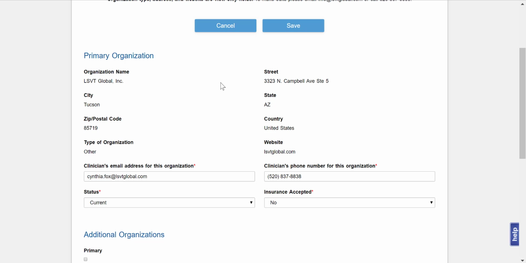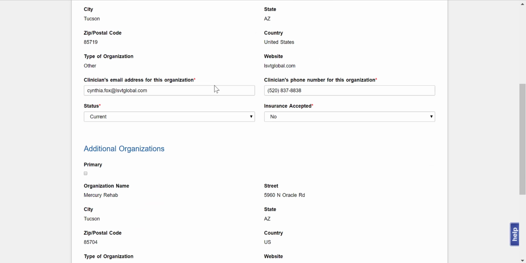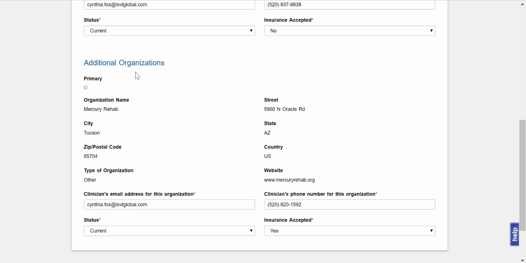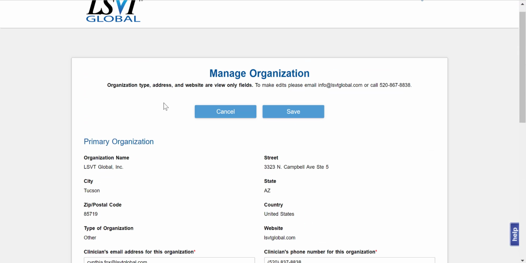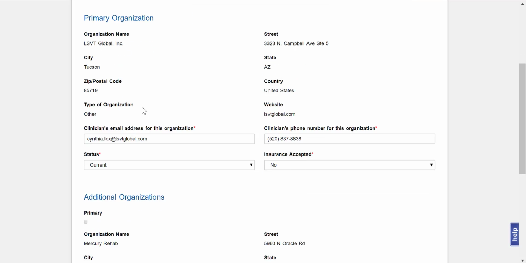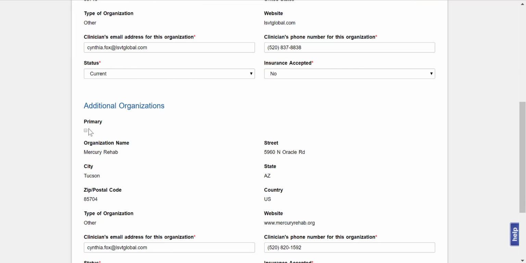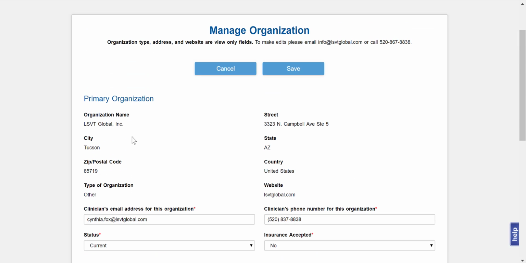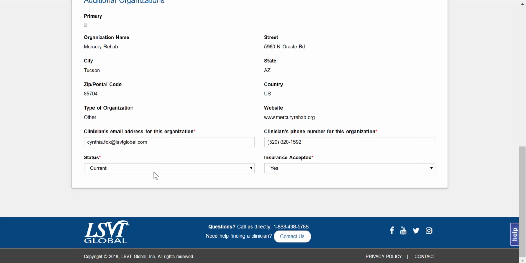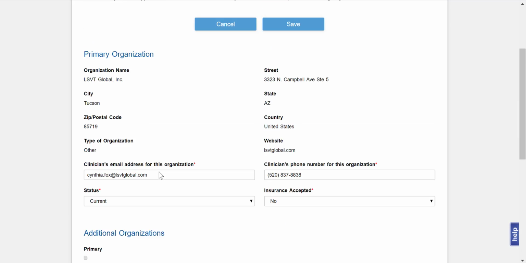If that is your primary organization and you'd like to make that change, in the edit of your organization, you can change and select this as your primary organization. However, if it is only an additional organization, you would want to leave that unselected. If at some point you leave Mercury Rehab, again, if you select Remove from Profile, it will take it off your profile.